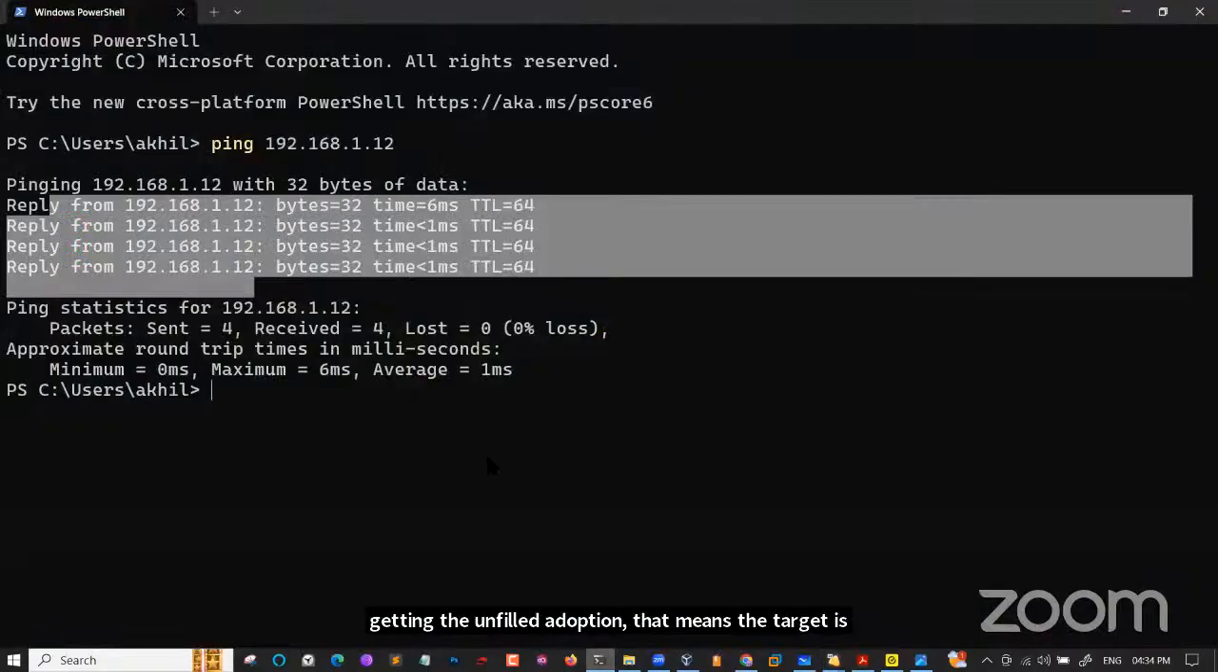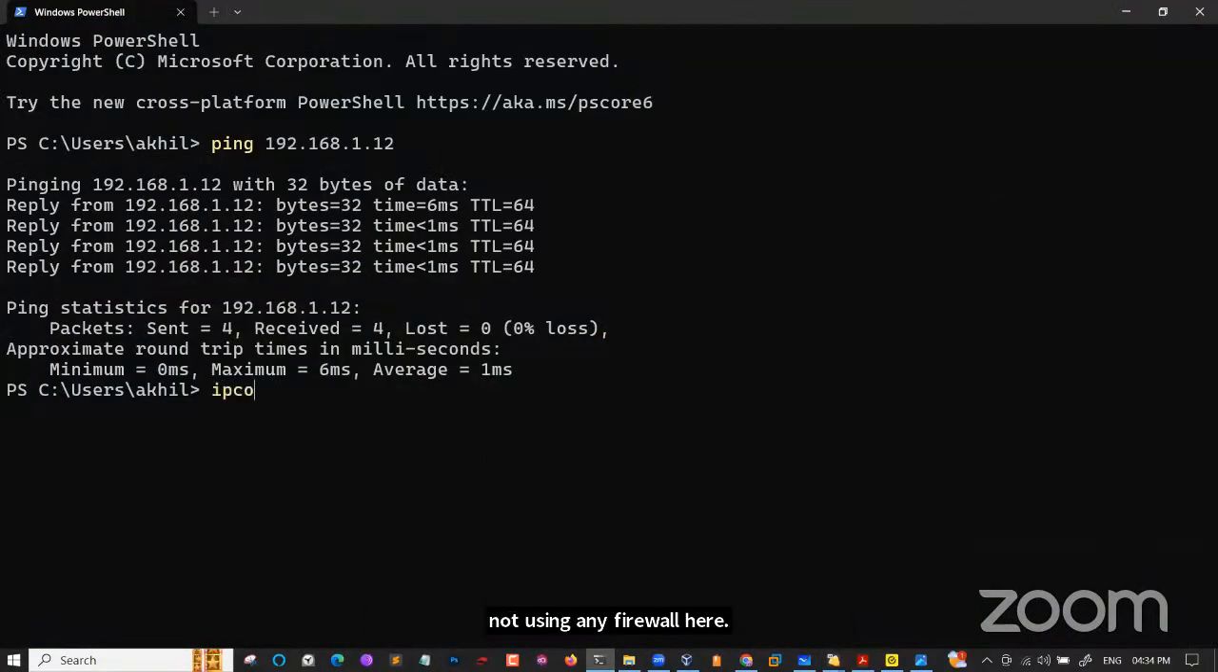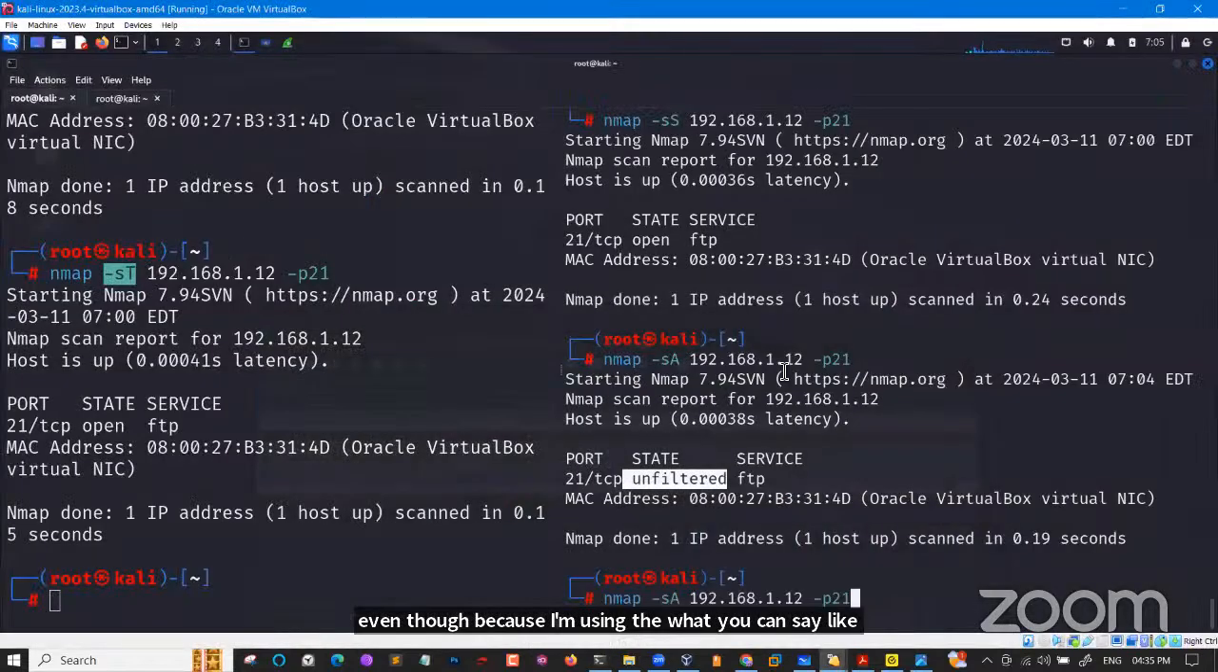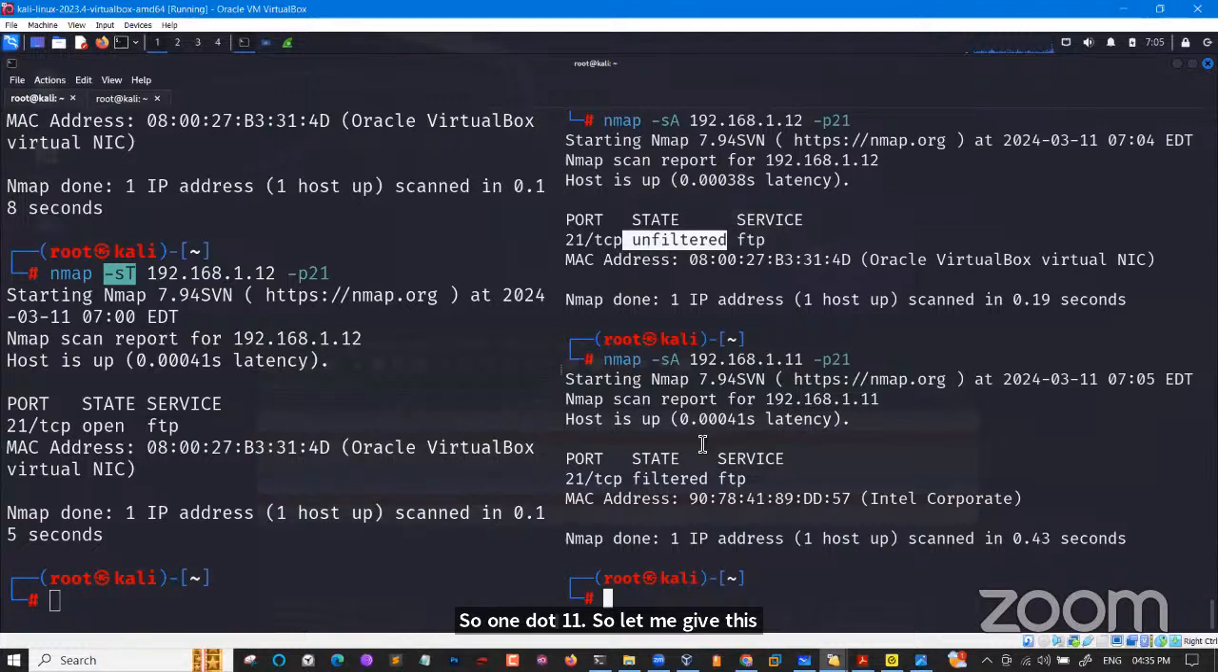Okay, so for example, let me take this IP address, my primary Windows. Why? Because I'm using a firewall, right? So 1.11. Let me give this 1.11. Can you see here I'm getting filtered. So what is the use of this SA?